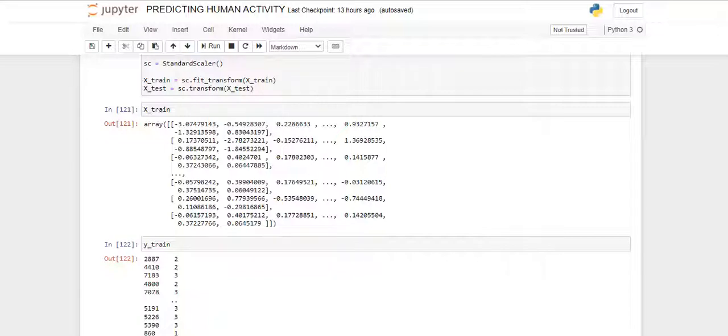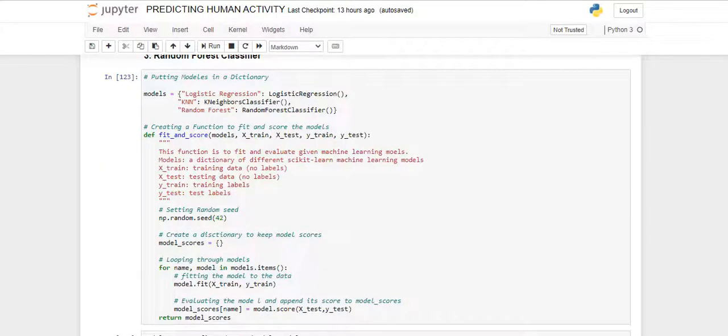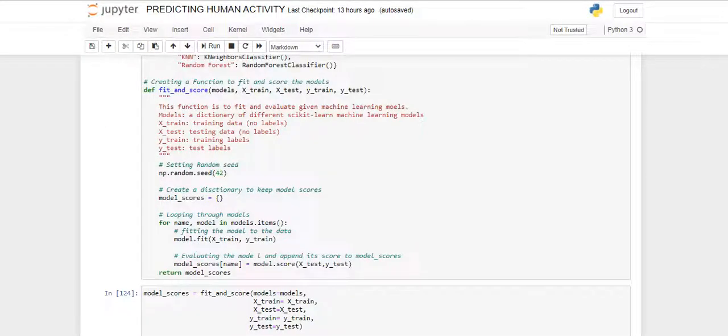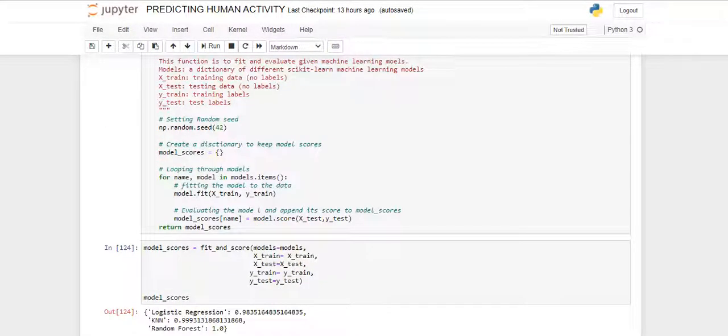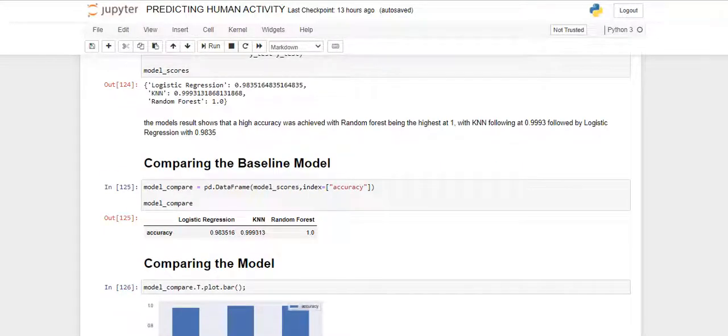Scaling the data, this is the code that was used. And going ahead, as I mentioned before, these are the three models that will be employed: logistic regression, KNN, and random forest. So these are the codes to call them up, and when applied, this gave a score of 1.0 for random forest, KNN of 0.9, and logistic regression of 0.9.